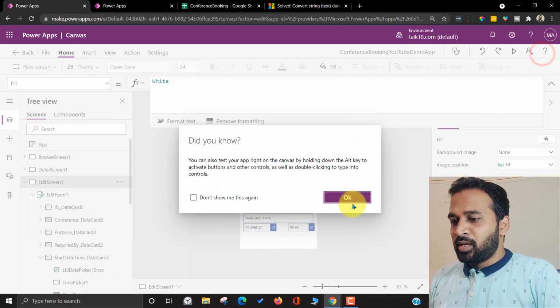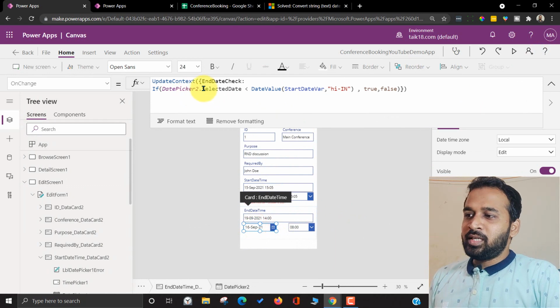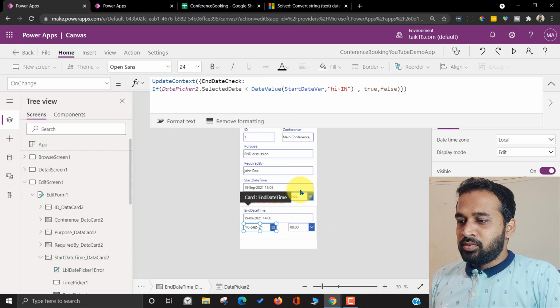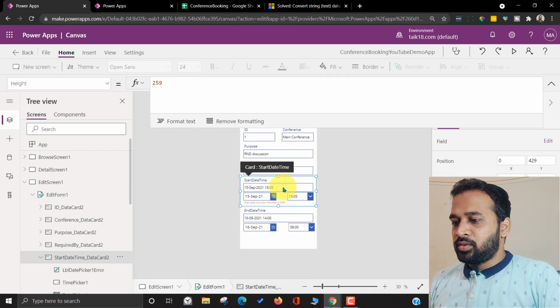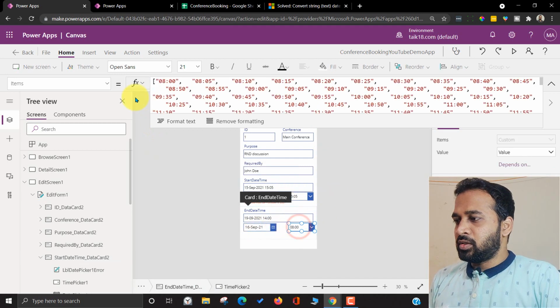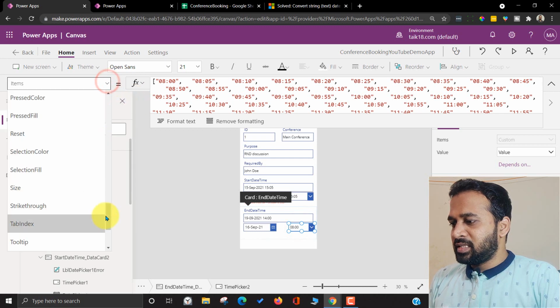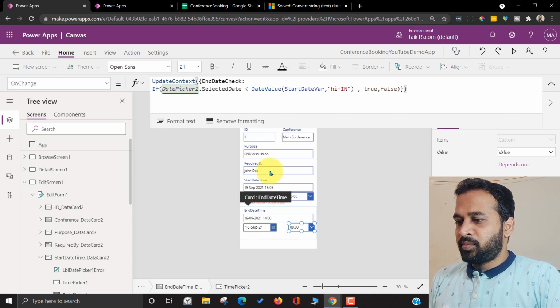So that's cool. What we have to do here, a slight correction, is that date picker 2 must be lesser than this date time, right? So this date time which we have right now is 15 September. Okay, so cool. Now copy the same thing to this date picker also. So selecting this, selecting on change, and paste this one.